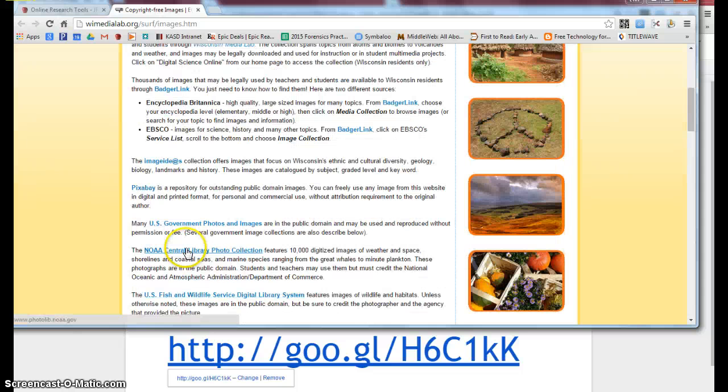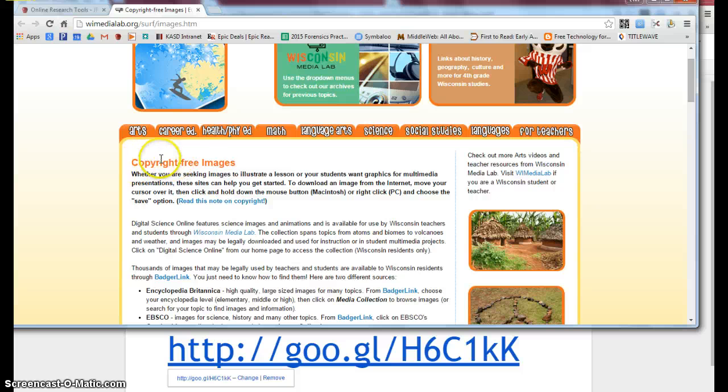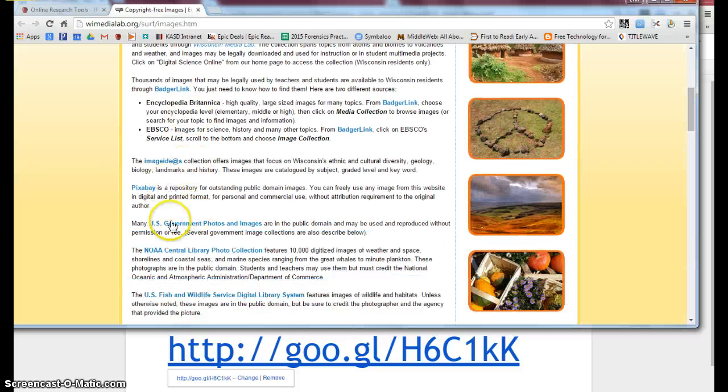The one I think that you really could benefit from is the NOAA Central Library Photo Collection. It is, from the title, like 5 down. And then NOAA is National Oceanic and Atmospheric Administration, and the reason why this one might be specifically helpful is because it's weather stuff. Perfect!